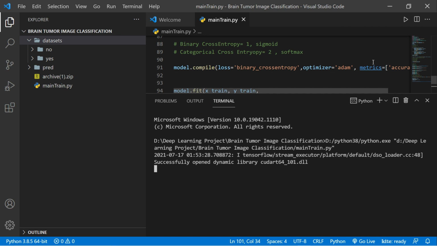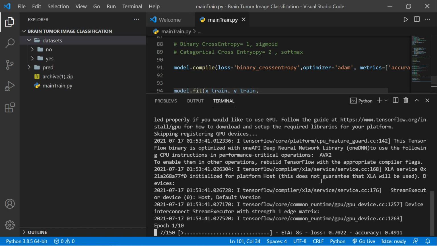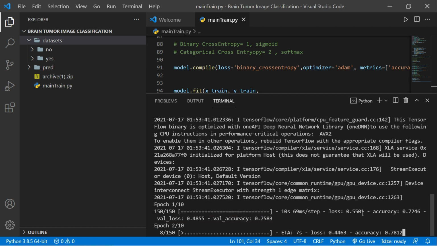Okay, you can see here it successfully opened the dynamic link NumPy CUDA 64 101 DLL, actually using the CUDA and the NVIDIA GPU, and it won't take much time to train the model. You can see epoch number 1 is starting. We train the model for 10 epochs, and accuracy increases and loss decreases, as you can see here. So I will pause the video.